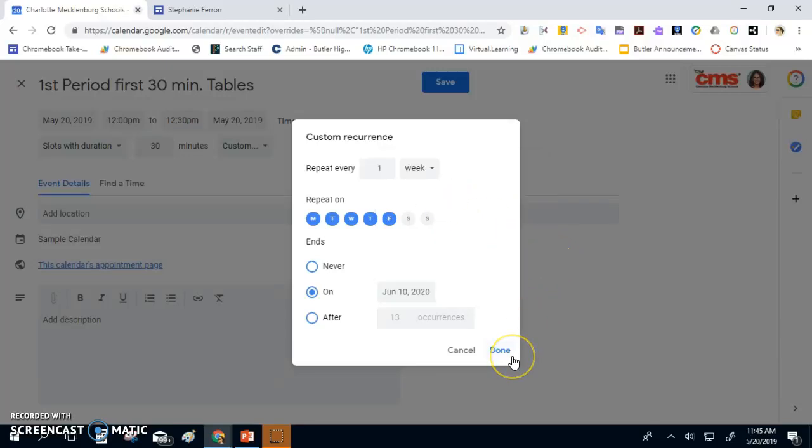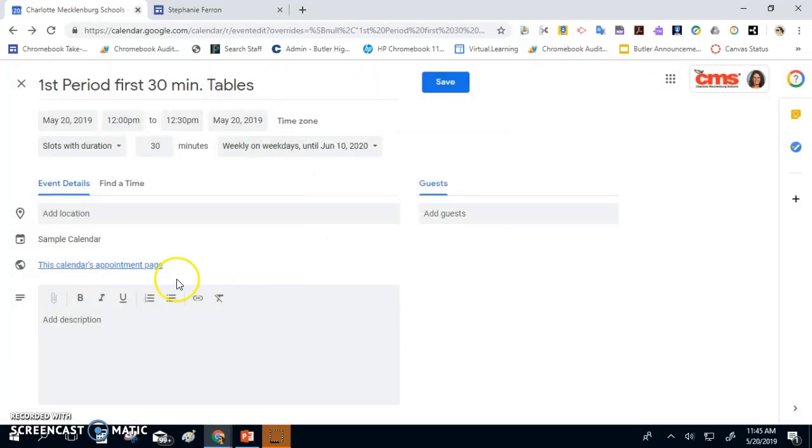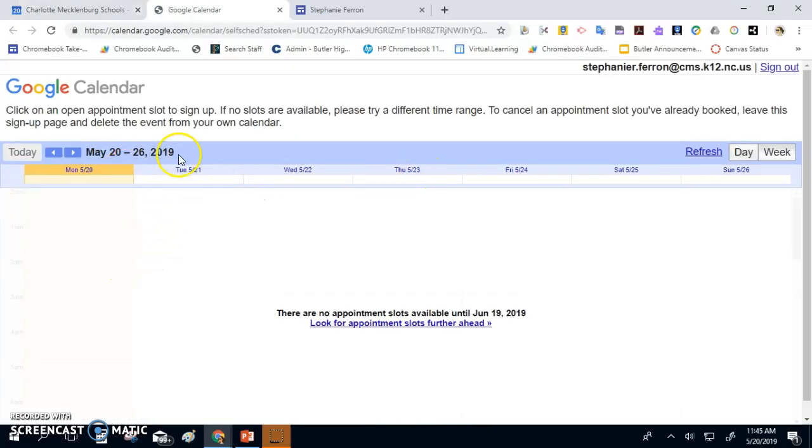Okay, and then I hit done, and it will literally put the same occurrence on every block all the way through. So I only have to make my appointment slots one time, which is super nice. To show the appointment slots calendar, this is the URL you'll want to copy. So here's my URL.